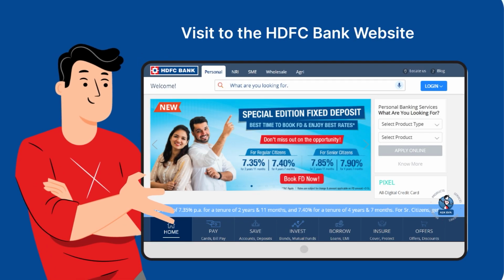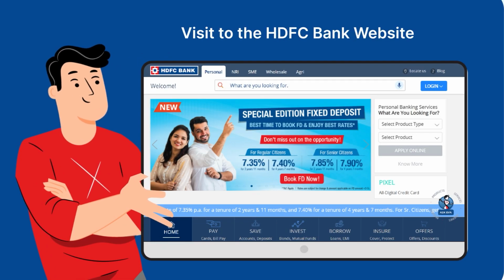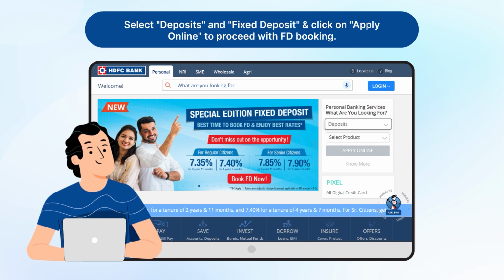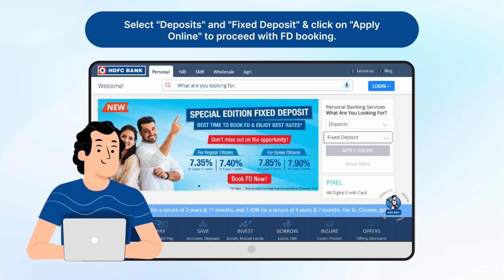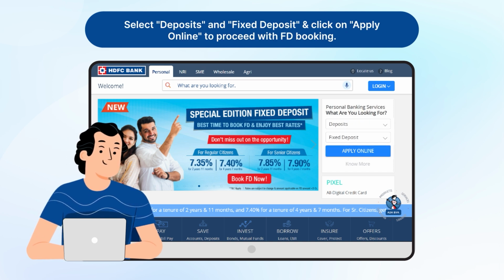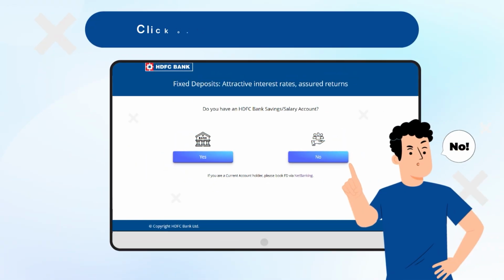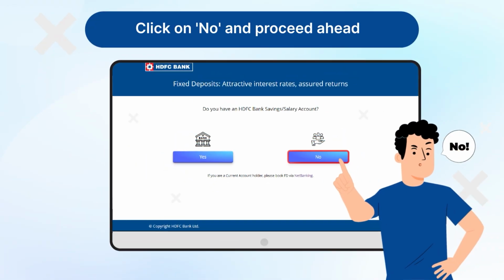Visit the HDFC Bank website to begin your FD booking process. Navigate to Deposits, choose Fixed Deposits and click on Apply Online to proceed. If you do not have a savings account with HDFC Bank, click on No to continue.